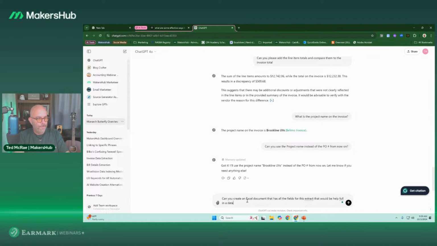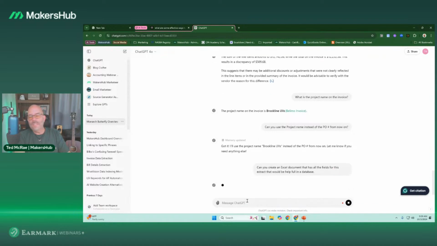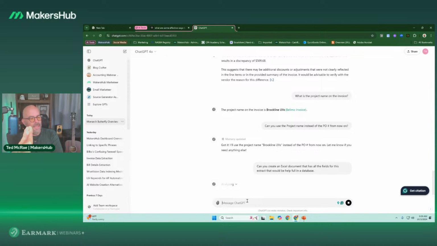A database. There's probably an easier way to say it, but let's just see if it can do that for us. So now it's going to take every single field that it thinks it needs and create an Excel table style database for us that I could use now. I could upload all of my bills and then export it into an Excel database or into MySQL.